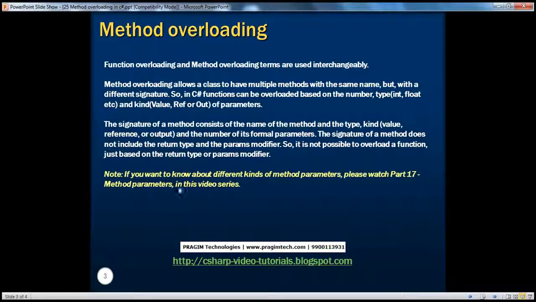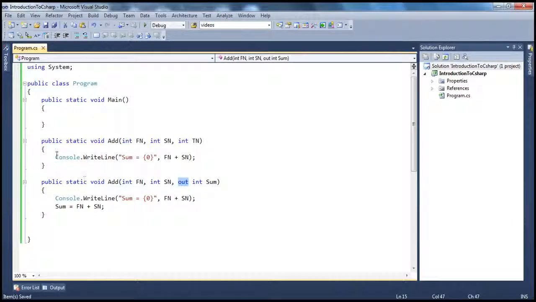So if you look at the slide, the signature of the method consists of the name of the method, the type, kind, and the number of its formal parameters. However, we have to keep in mind the signature of the method does not include the return type and the params modifier. So the return type of the method does not form the signature. It's only the name, type, kind, and number. These form the signature of the method.